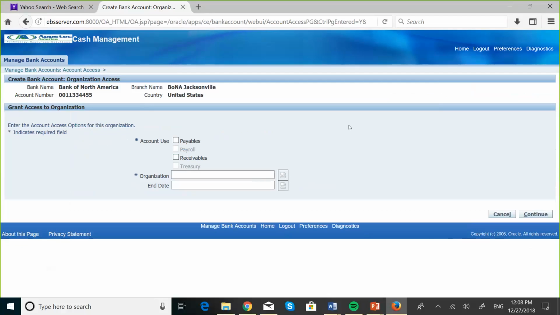So, account use, we want this to be used by payables. We also want this to be used by receivables. From the very beginning, we did not select payroll, so it's grayed out here. Treasury is also grayed out. It was grayed out from the beginning. Now, add organization.